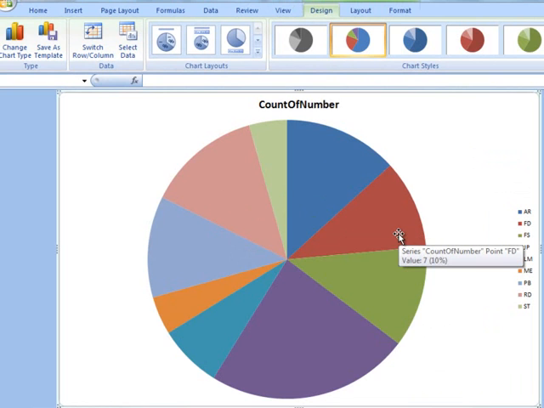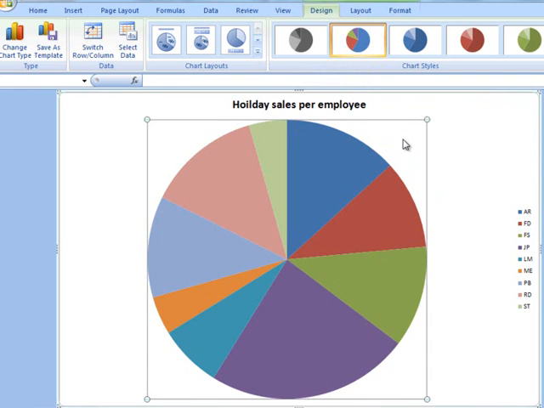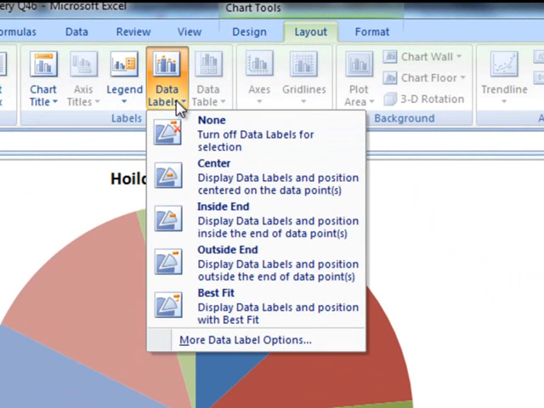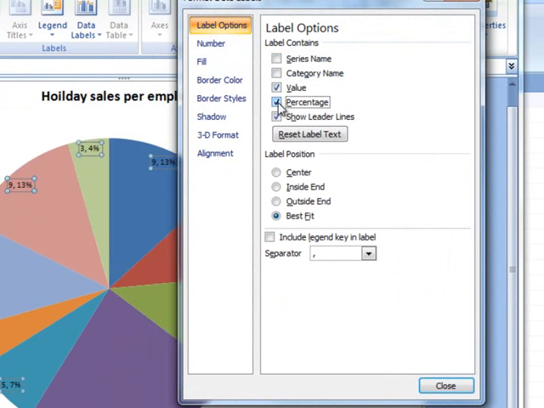So the things that we need to do with the chart are add a title to the chart, holiday sales per employee. So I'm going to click in here. Okay, the next thing I need to do then is label the segments with the staff initials and the number of holidays sold. So if I select Layout and I select Data Labels and select More Data Label Options, and I can either put a value or a percentage in there.